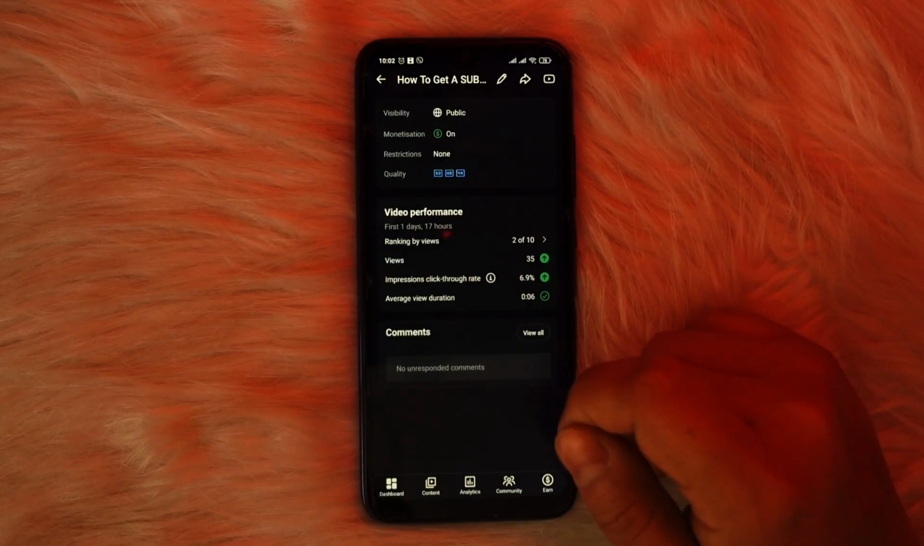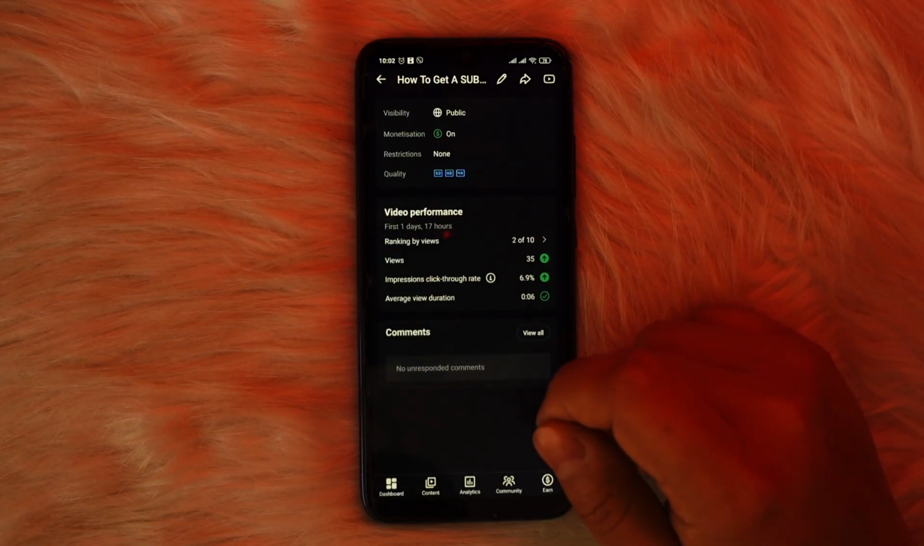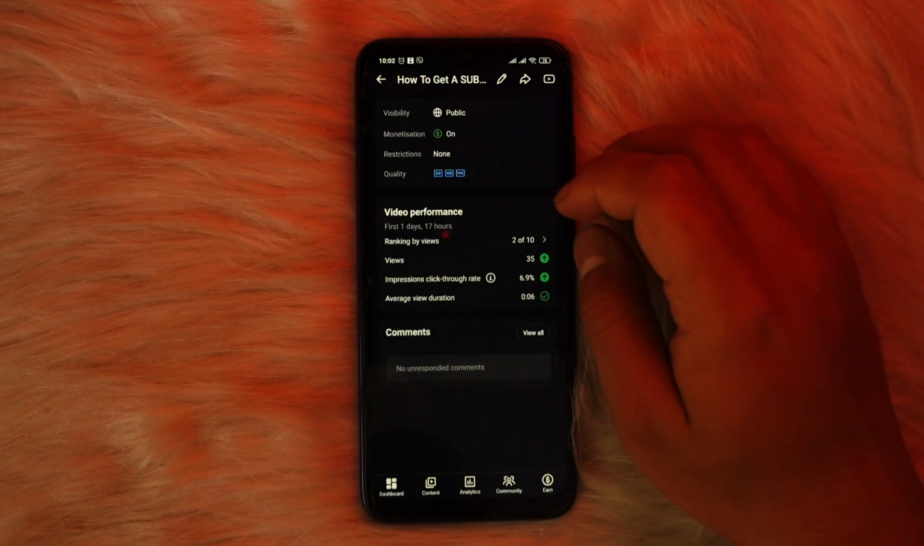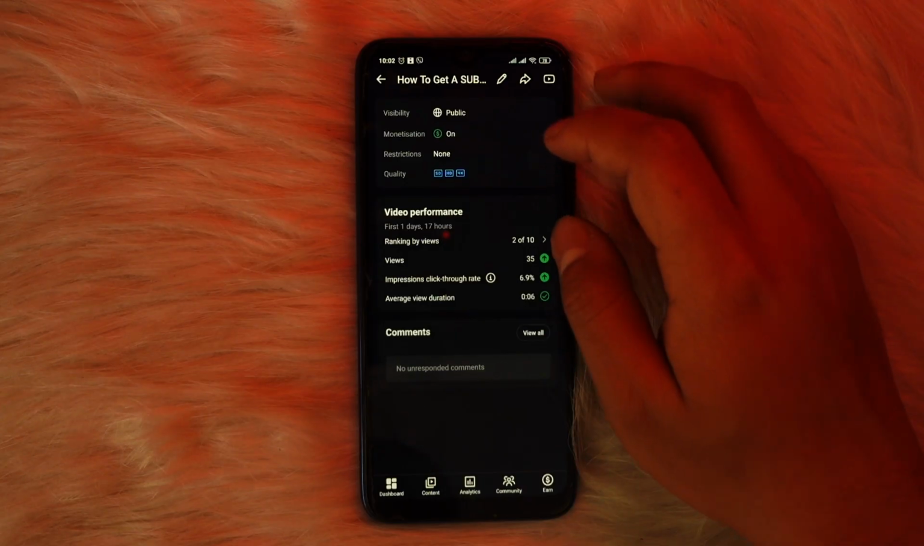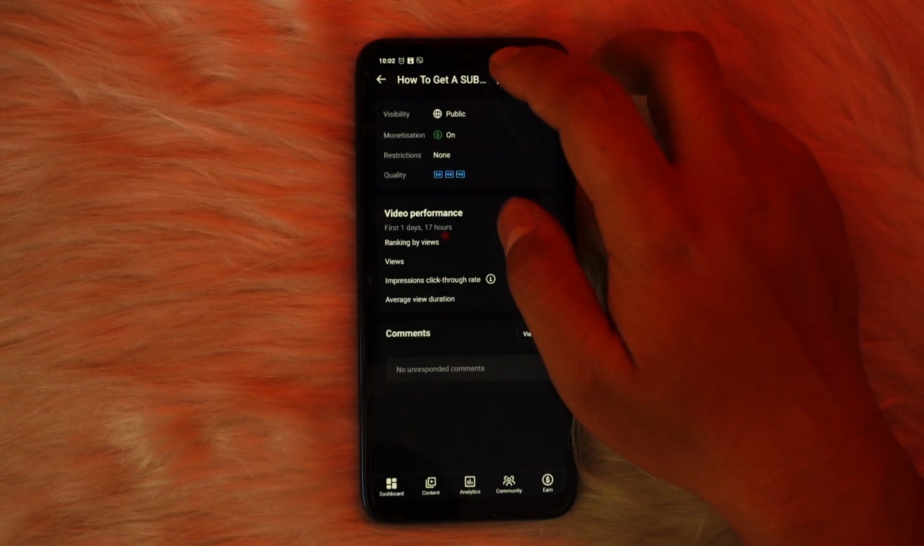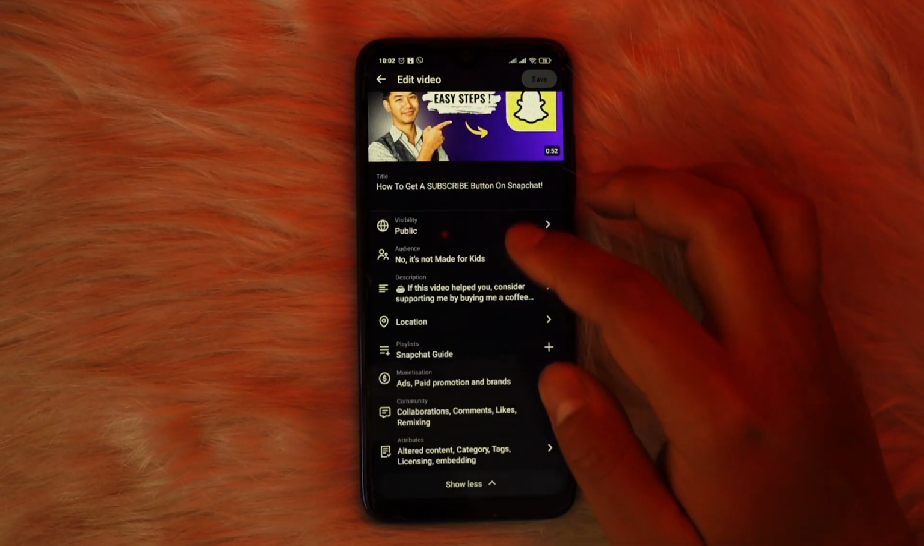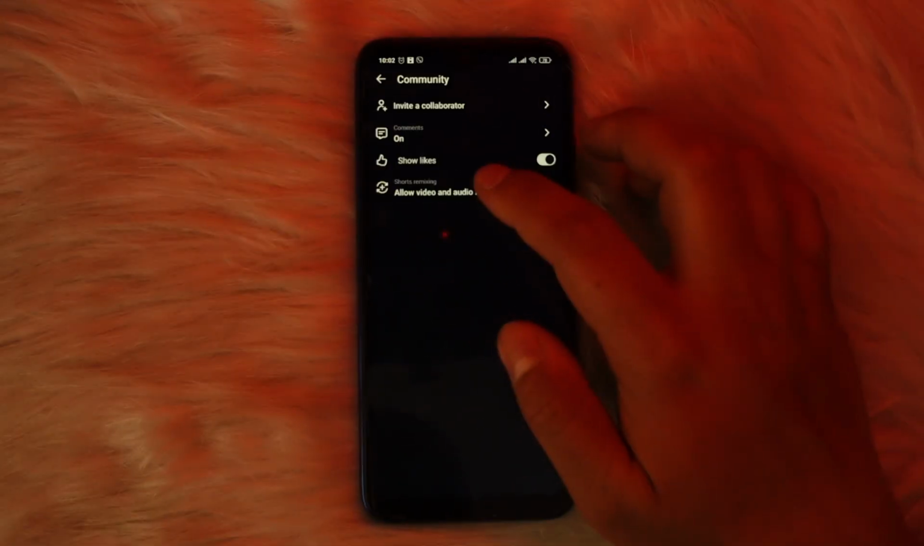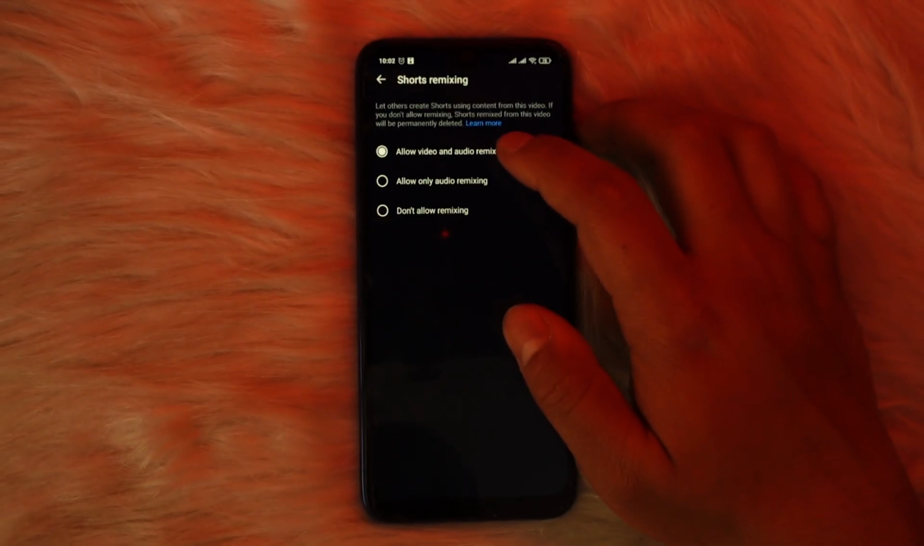If you are a creator and trying to make sure that the videos or the shorts that you upload have the remix enabled, what you can do is just open up the particular video on the YouTube Studio app on the mobile as well as on the desktop, and then head over to the pencil icon. And then you'll be able to see the option called community. Inside of community, you'll see the option called remixing. Make sure that it is set to allow video and audio remixing.